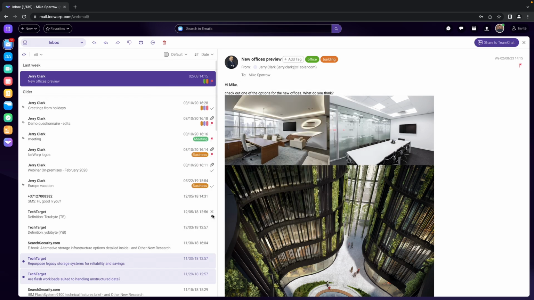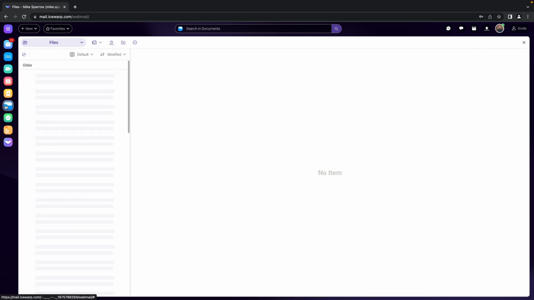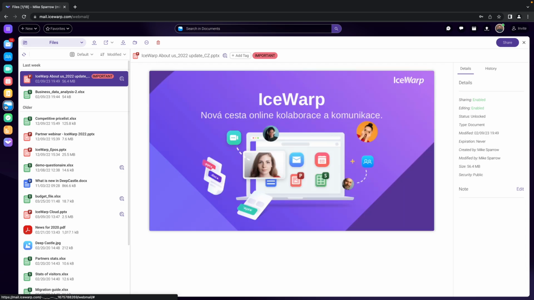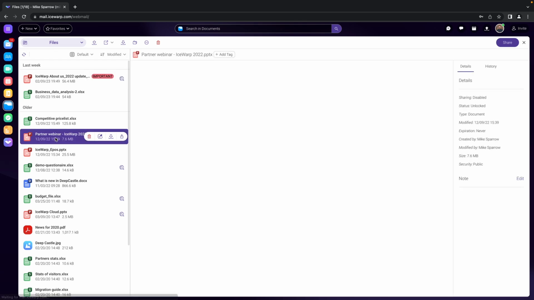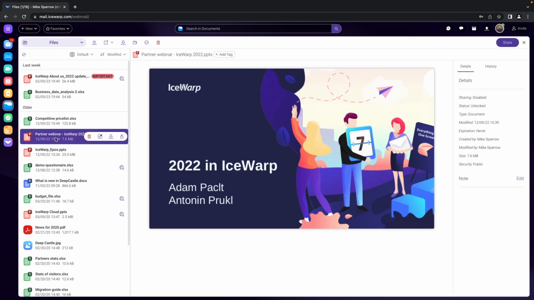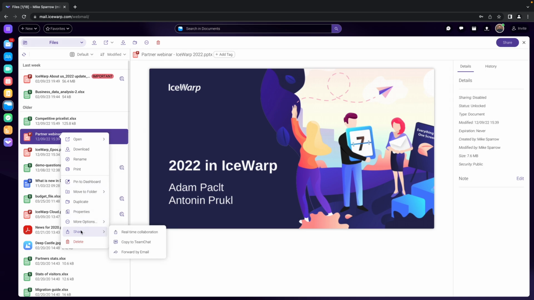Well, so those were sharing the folders. And now how to share an item. In case you'd like to share an item, you just go to your files and documents, and here you can decide what kind of file you'd like to share. And either hit the share button here in the top right corner, or again, there is also this button right here within the list, or you can also go with right click and share to real-time collaboration.